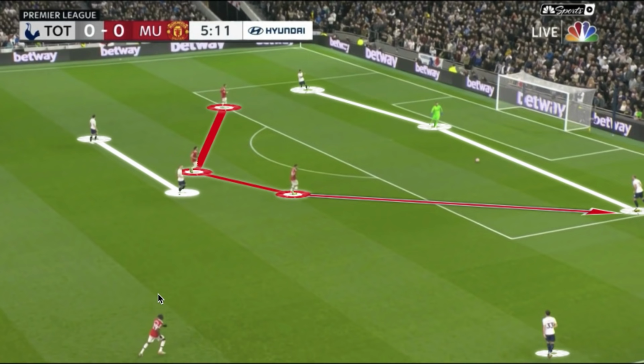And then the other is Wan-Bissaka playing as a wing-back, playing in a more advanced position. Still, the distance is way too long for Wan-Bissaka to go and press, so they can easily get played out of.